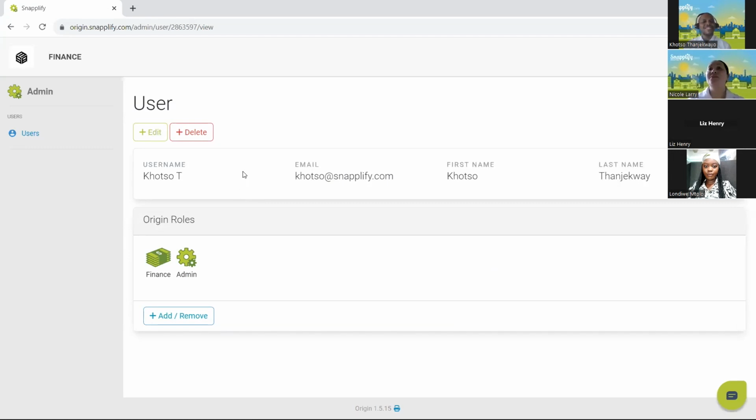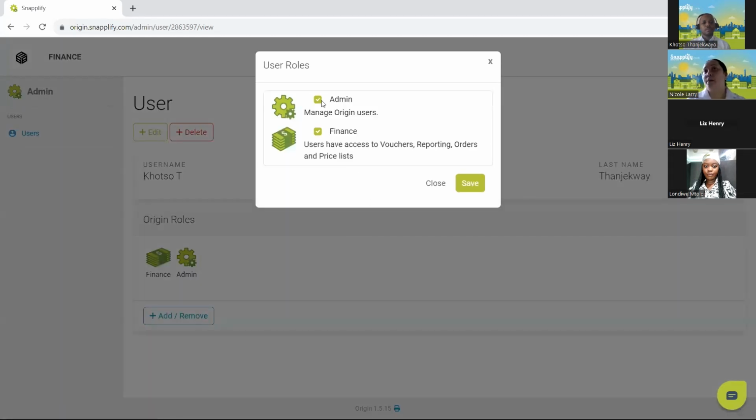Perfect. So this is where you have the user information. You can see their username, their email, their first name, and their last name. Just below that, you can also see the Origin roles. There you can see that this user has the finance and admin roles. But Khotso, as an admin, you can manage these roles. So the admin can determine or restrict what the user can see on the platform.